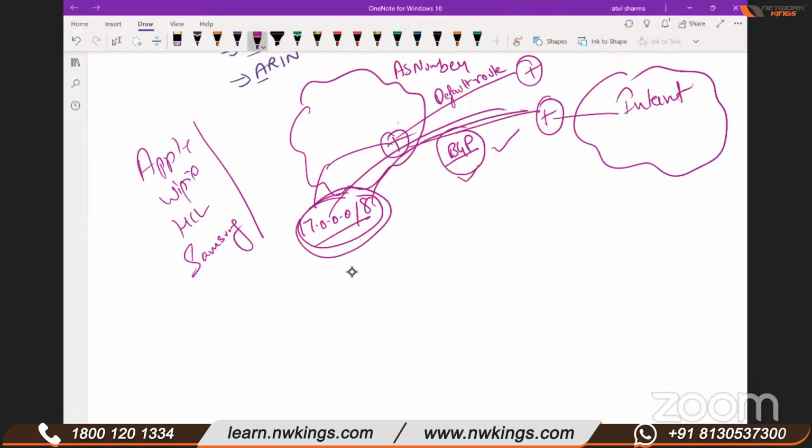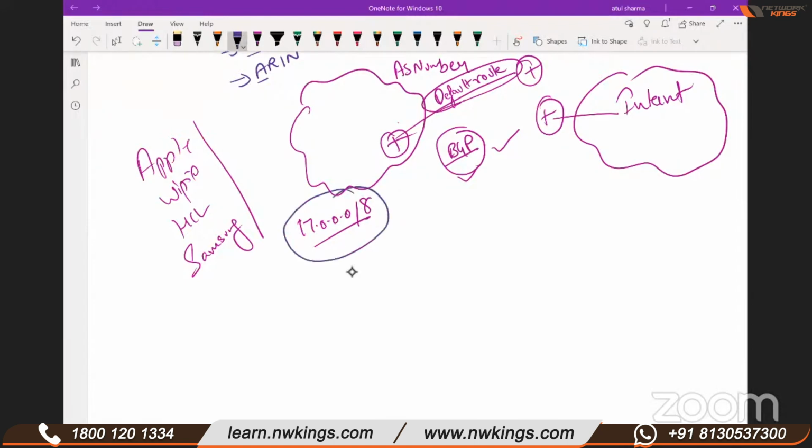Okay, but if you use a default route, you can't forward this route. अगर आप बीजीपी नहीं चलाओगे तो ये जो नेटवर्क आप खरीद के बैठे हो ये बस प्राइवेट में चलेगा. You can't forward this route to the whole internet. आपको इसे भेजना है तो क्या यूज होगा? बीजीपी.